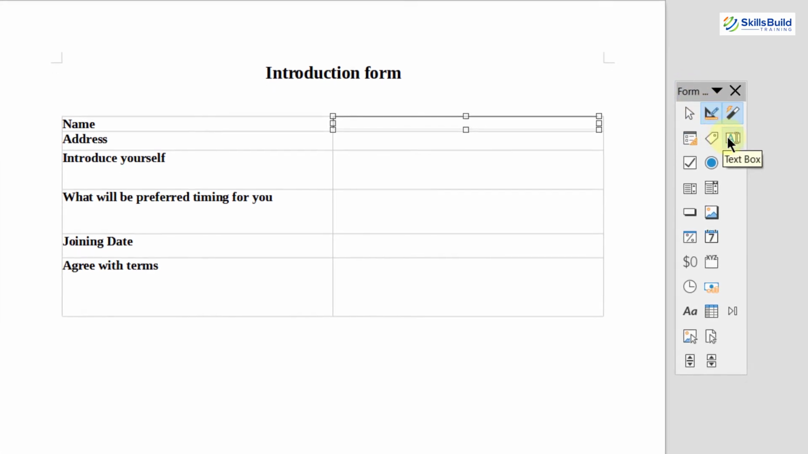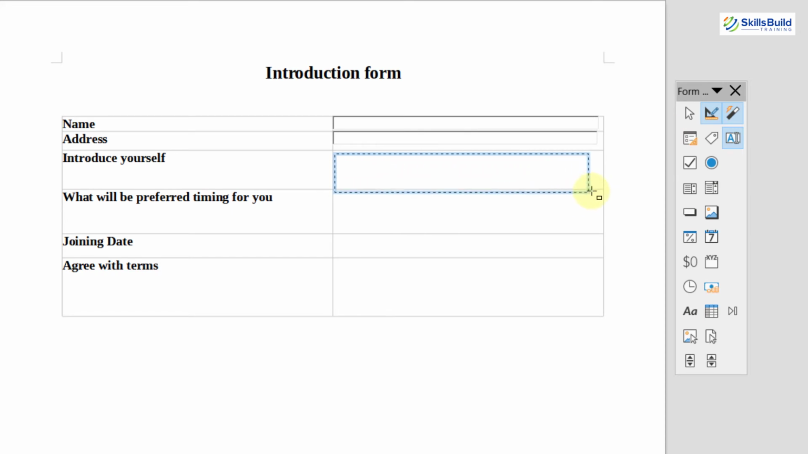So I will use the text box again for my address field. Let me select it. Again, I will drag it and drop it into my field. And now for my introduction, again, I need my text box, so I will select it and drop it into this one. And now here is the question which says what will be the preferred timing for you. I want to have 3 options, and for that I want to choose a checkbox.